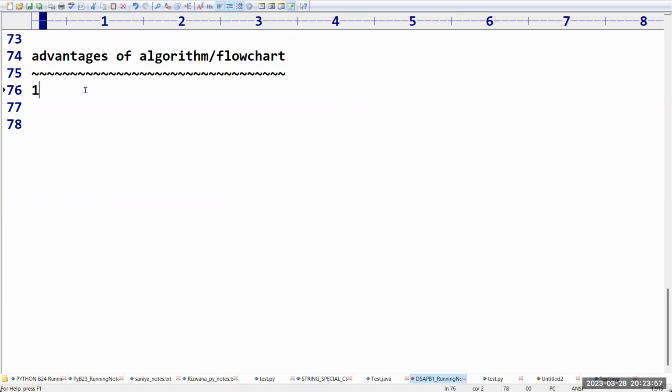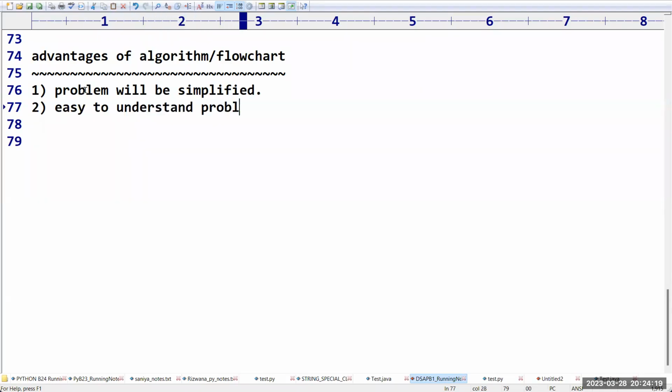Very simple, sir. The first point here is, our problem will be simplified. That is the biggest advantage, simplified. Okay, that is the first one. Second one, it is easy to understand the problem statement, and easy to implement the problem, or easy to implement the solution.